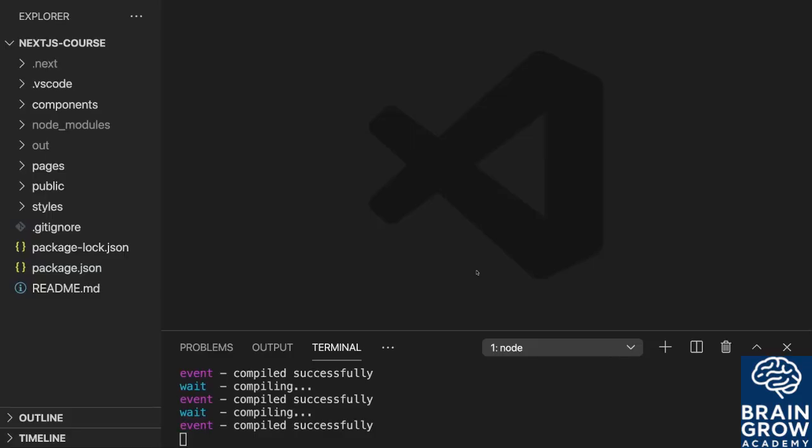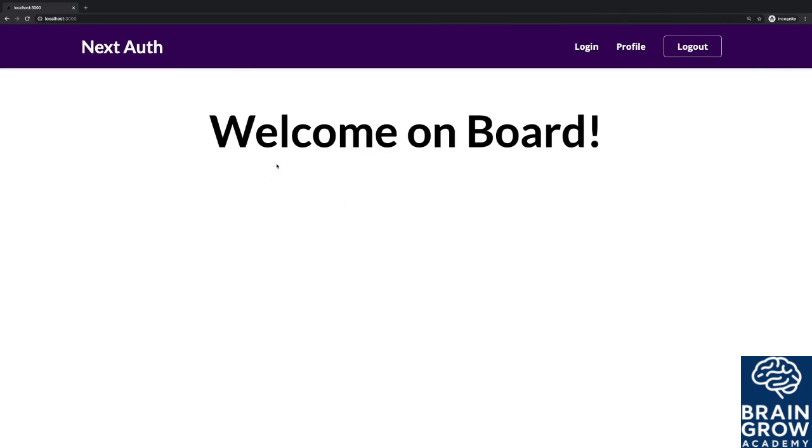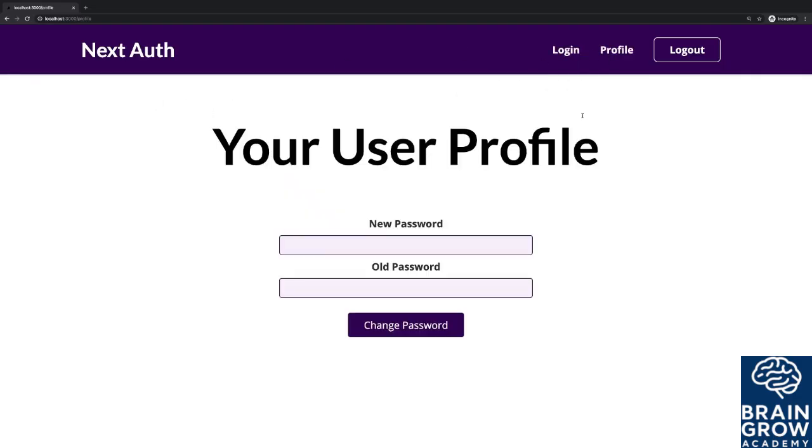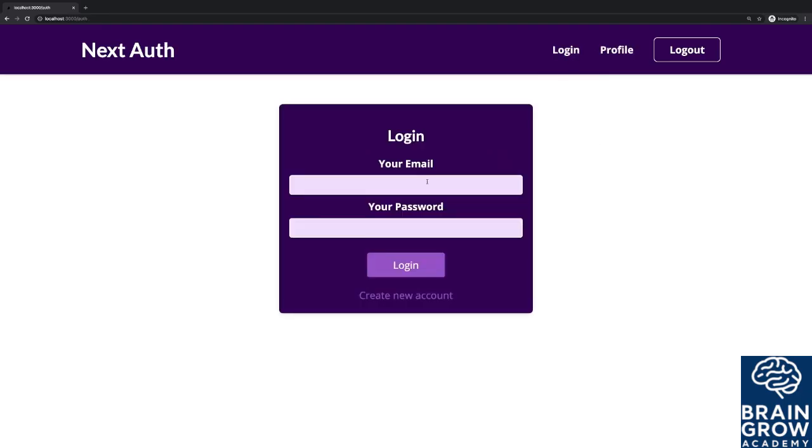Now, for this course section, I prepared another starting project for you, which you find attached, which you can download, run npm install, and start the dev server with npm run dev. And you will see something like this. That's the demo page which I prepared. Here we got the starting page, a login page, a profile page, and a logout button. At the moment, the logout button doesn't do anything, and these forms here also don't do anything.